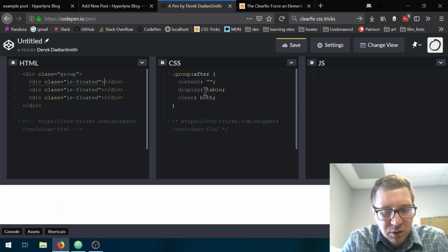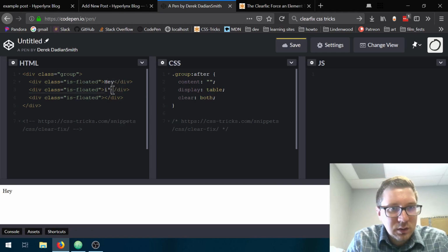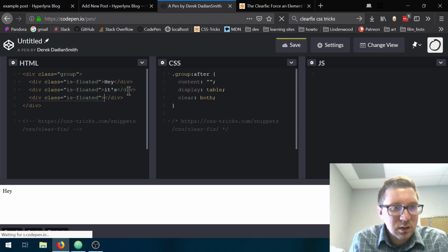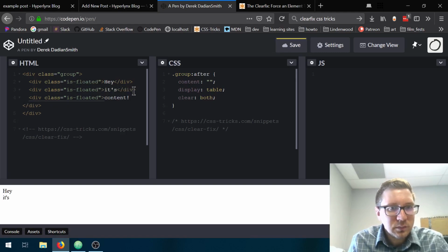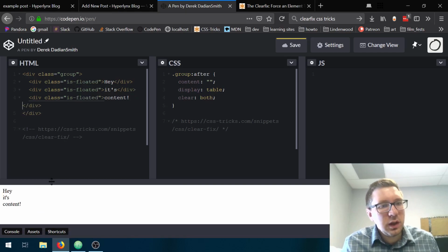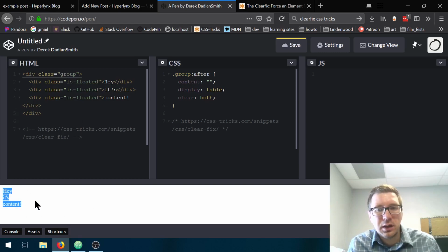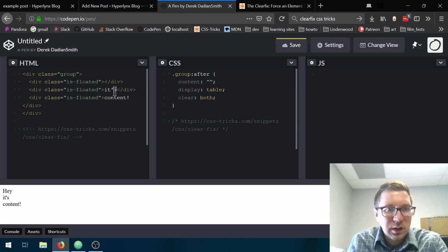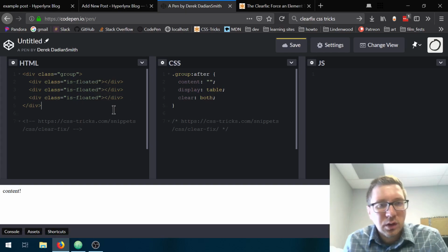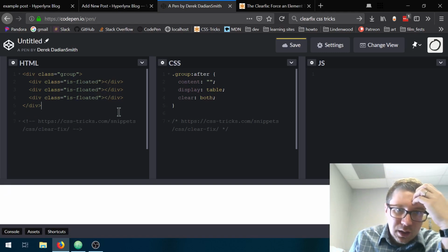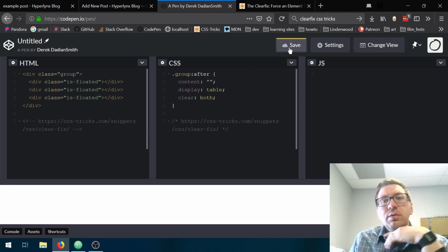So let me just show you. Hey, it's content. Okay, so if you had something in your HTML that actually would display in a viewport, then it would show it down here in the preview. In this case, we're not really doing that. It's just to show the clear fix hack. So I'll just delete that. And once you're done with your code, then you're going to come over here and click Save.